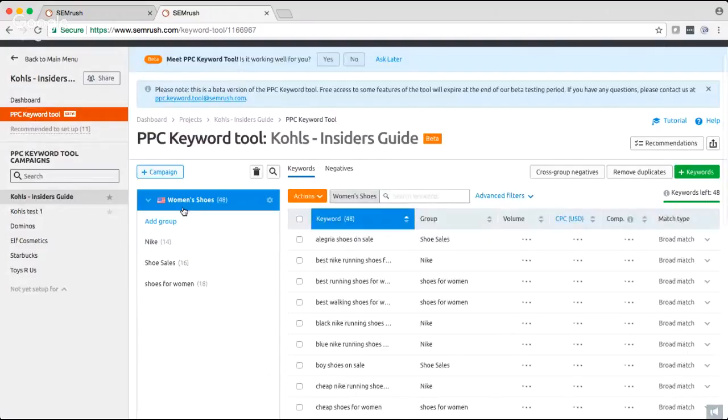Love this PPC keyword tool. Very nice and helpful on that end.